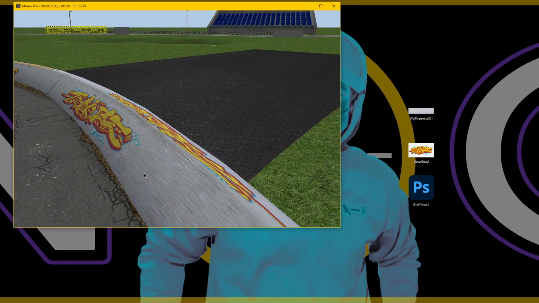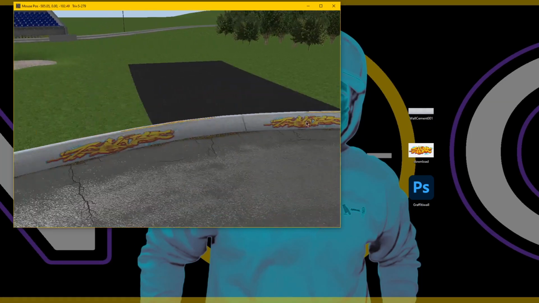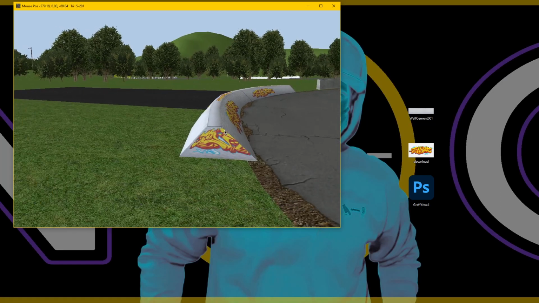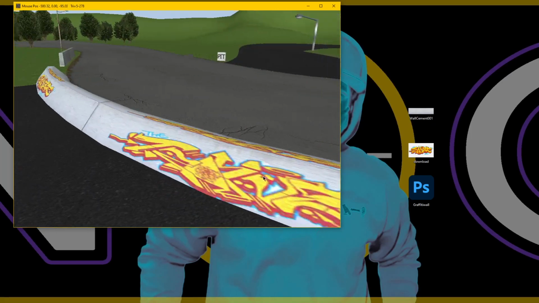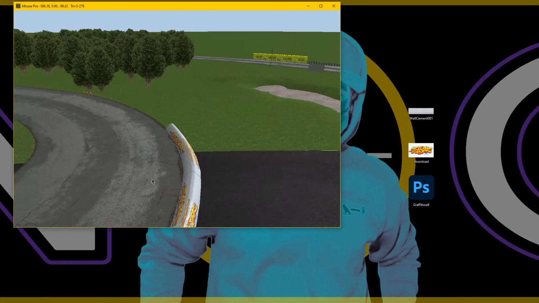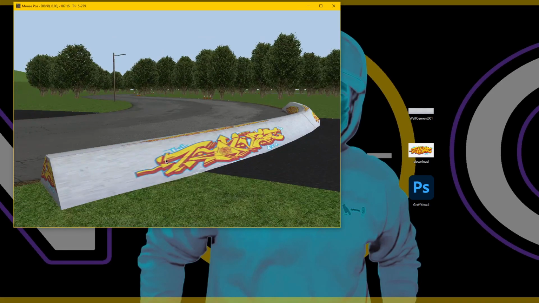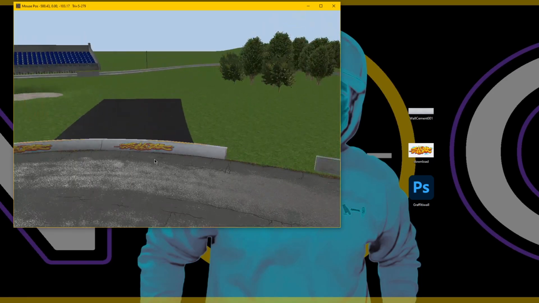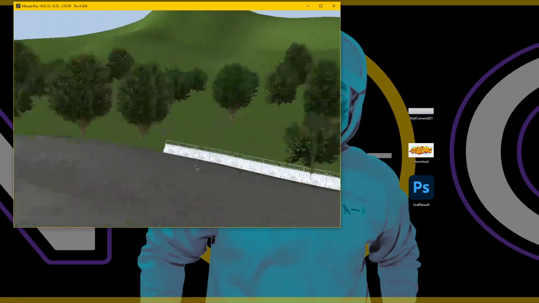And you can see the way this object is mapped, that it's going to be a repeating pattern, and it's using the same material for all four sides of the object, or six sides. But you can play with that, right? You don't have to use this wall. There are other walls that might be better suited for this. But you get the idea of what you can do instead of your track looking like everyone else's.